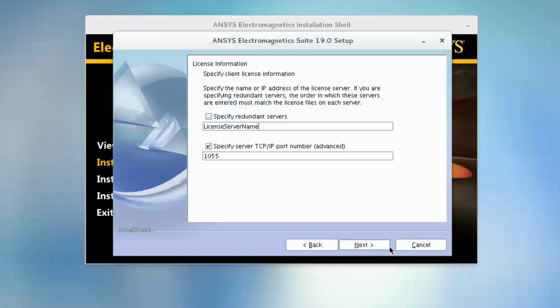Specify the license server computer hostname. If your organization is running a redundant triad server configuration, then select the Specify Redundant Servers option and enter the names of all three servers. The idea of the redundant server is to maintain license availability in the event of a hardware failure on one licensed server. If you are not sure whether you are using a single or redundant license server, check with your system administrator.